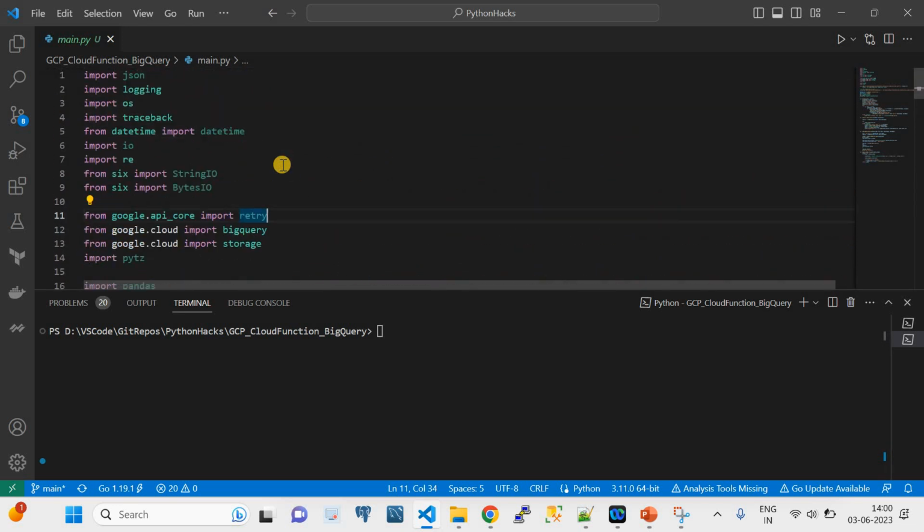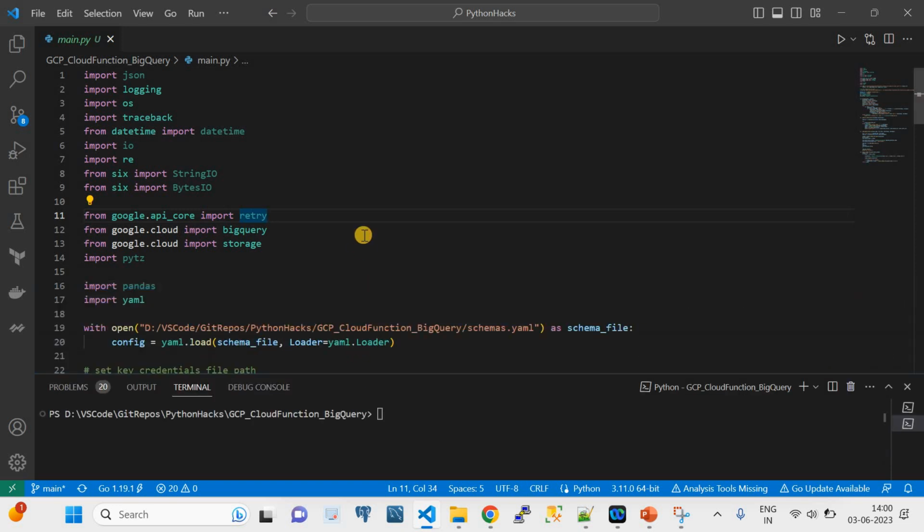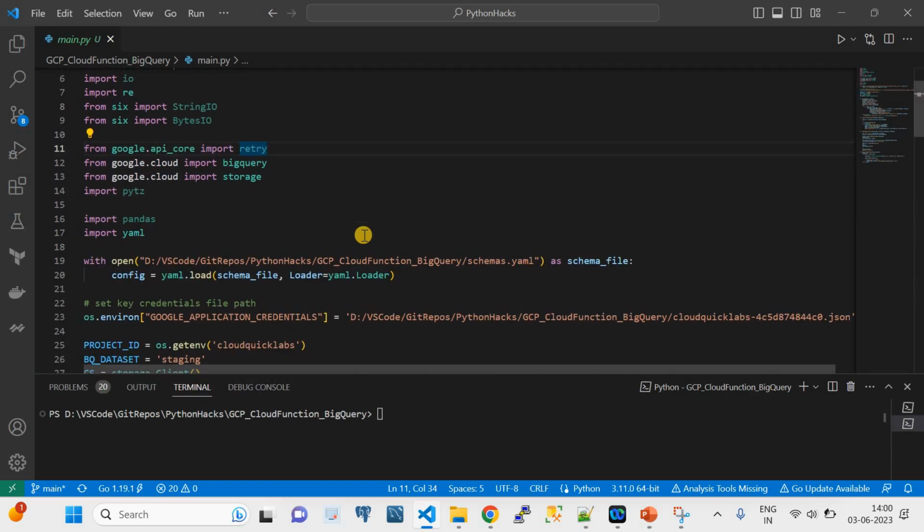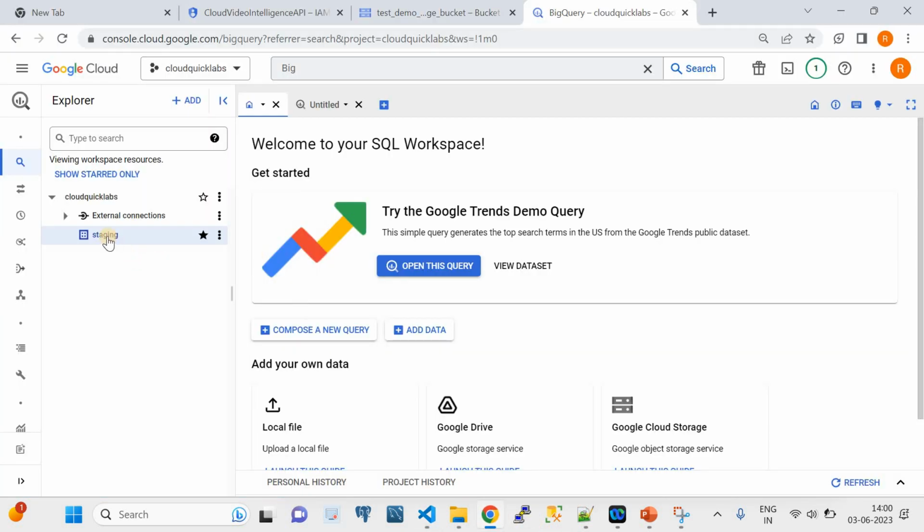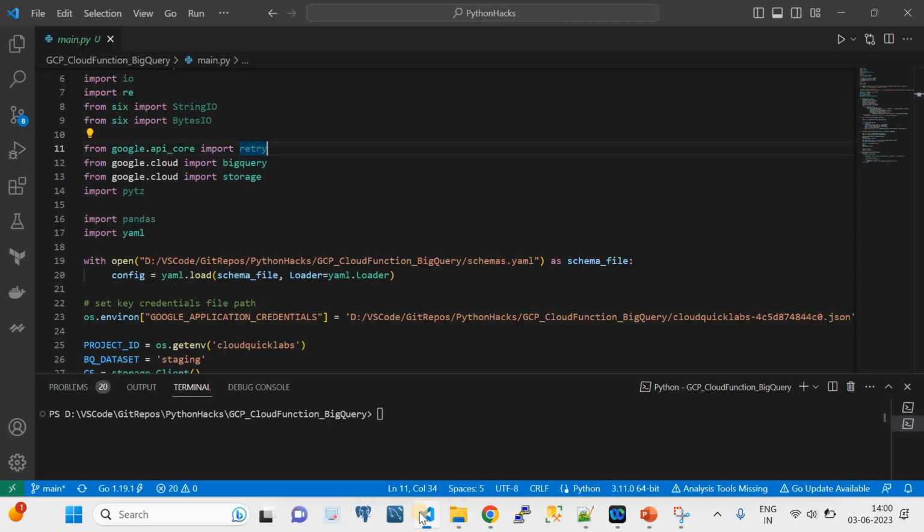Now I'm going to quickly walk you through this code, and then we're going to execute this file and see whether it is really uploading the data into BigQuery, creating a table if it does not exist. I missed telling you: currently this data set does not have any table. For your information, basically.